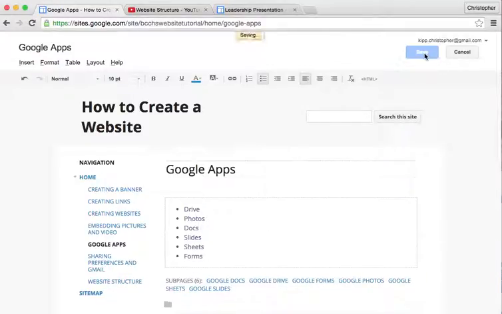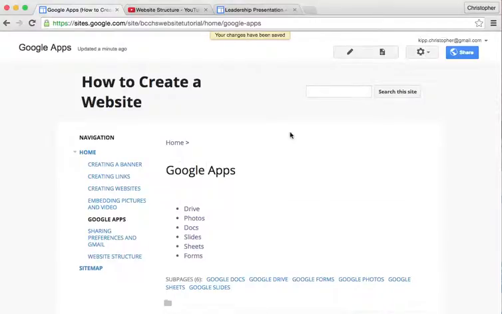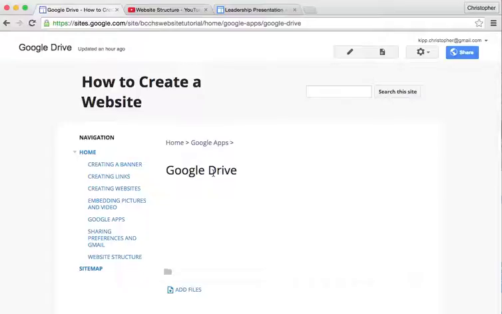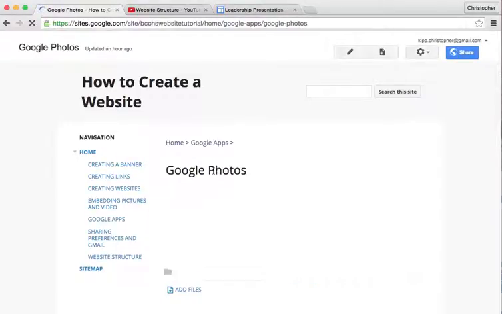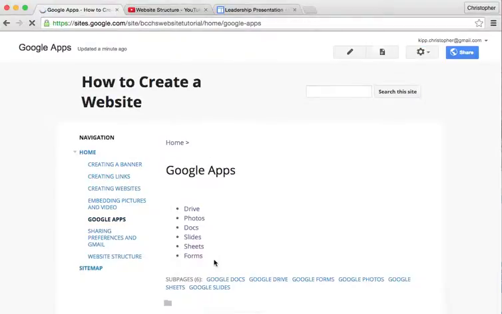I'm going to save that so I don't lose it. All right, so now if I click Drive, there it takes me to the Google Drive page. And I can go right back to Apps if I want. Photos, Photos page. So I have just created six individual links to stuff on my own website.